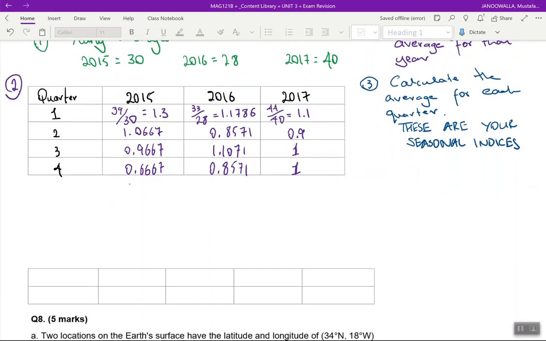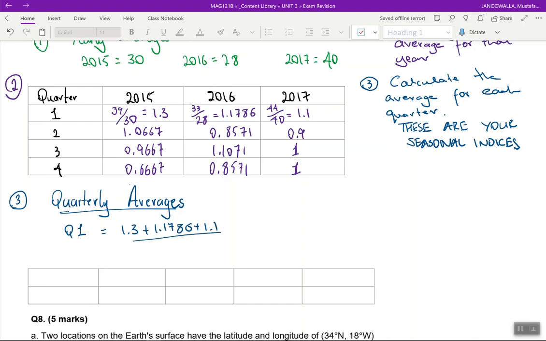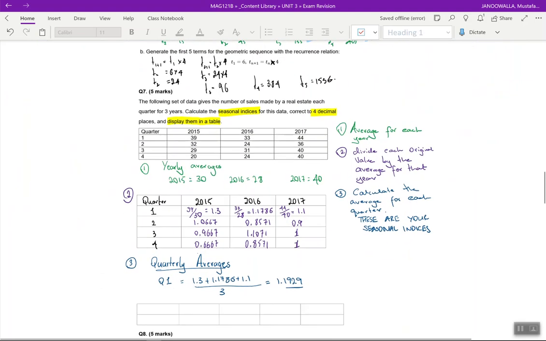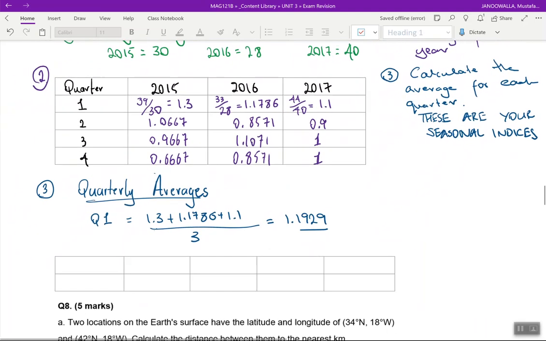Then the third part, calculate the average for each quarter. Those are your seasonal indices. So part 3, we'll say quarterly average. I'll show the example of quarter 1, and then I'm sure you can figure the rest out. Quarter 1 is going to be 1.3 plus 1.1786 plus 1.1 divided by 3, and that gives me 1.1929 to 4 decimal places, because I remember highlighting that for my question. Table, yep, I've been displaying it in the table.